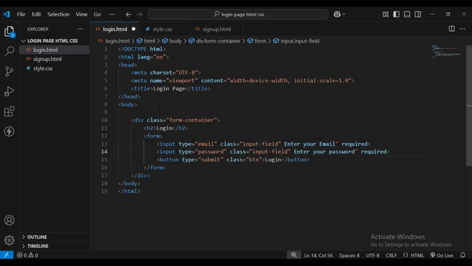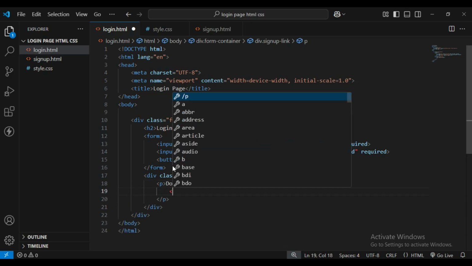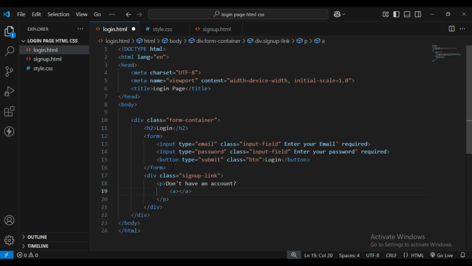Now we will make another section. Just create an anchor tag also so that the user will be redirected to the sign up page. Paste the link of your sign up page. I have pasted it down here. So now our login page is done. We will just link our CSS also.